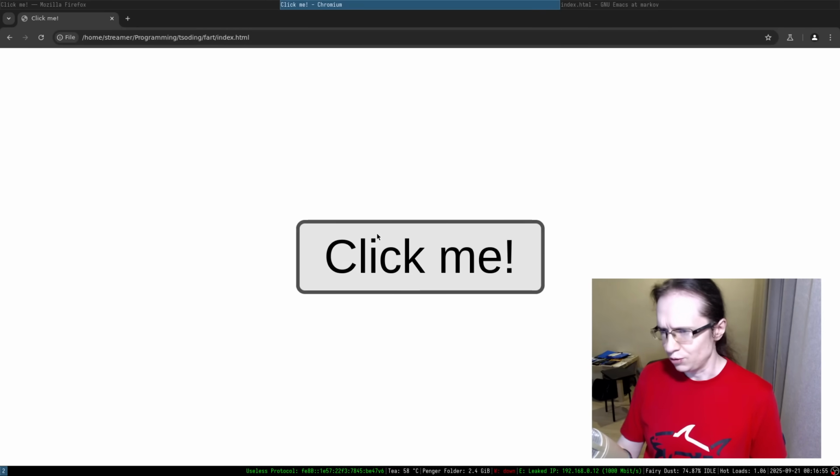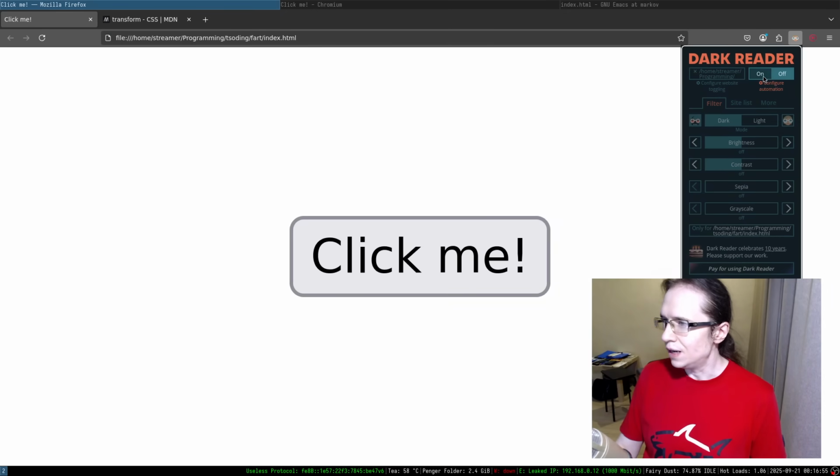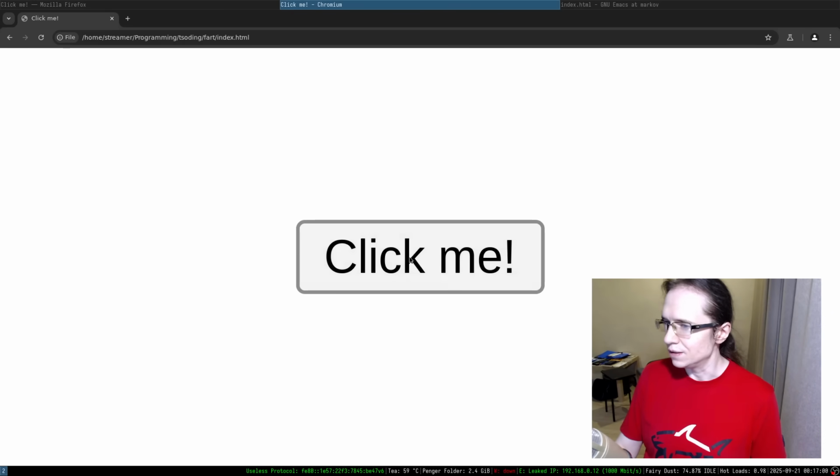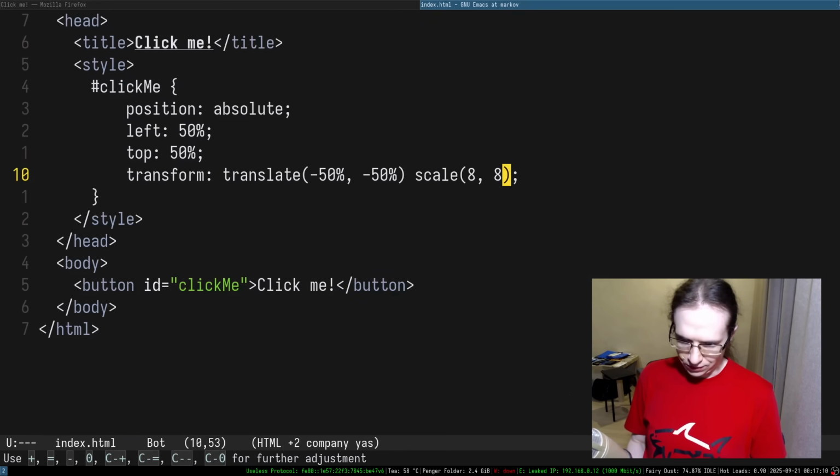Oh yeah, I forgot I have a dark reader. I have a dark reader, but I think it's fine, right? It's kind of interesting. And this is a default button. That means on different platforms it's going to look slightly different, I suppose. But anyways, chat.